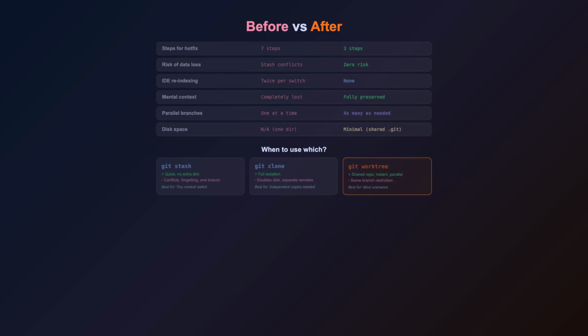Git worktree is the sweet spot. Minimal disk usage because it shares the object database, shared history and remotes, instant creation, and complete isolation between working directories.